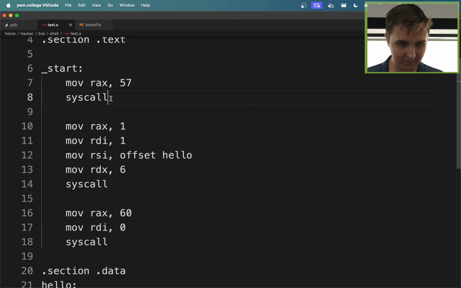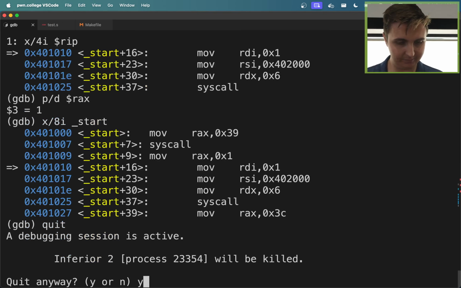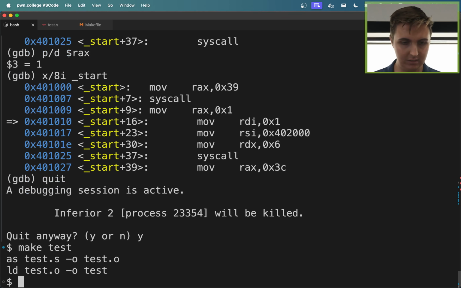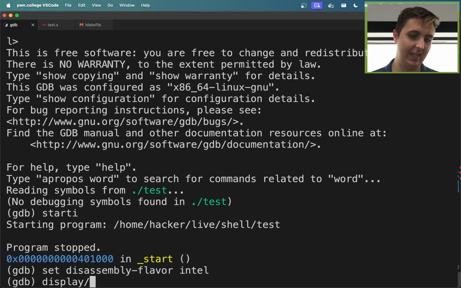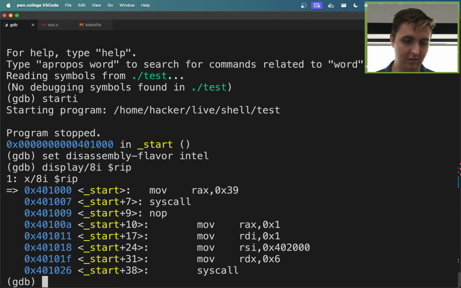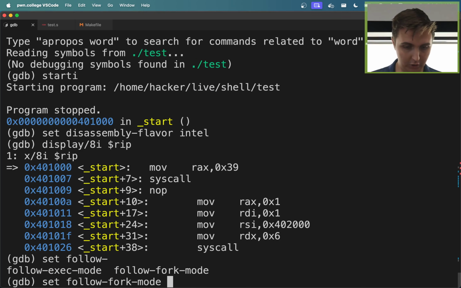We'll get rid of this. We'll say not right here. Make test, GDB, start I, set disassembly flavor Intel, display 8i $rip. And then set follow-fork-mode child.